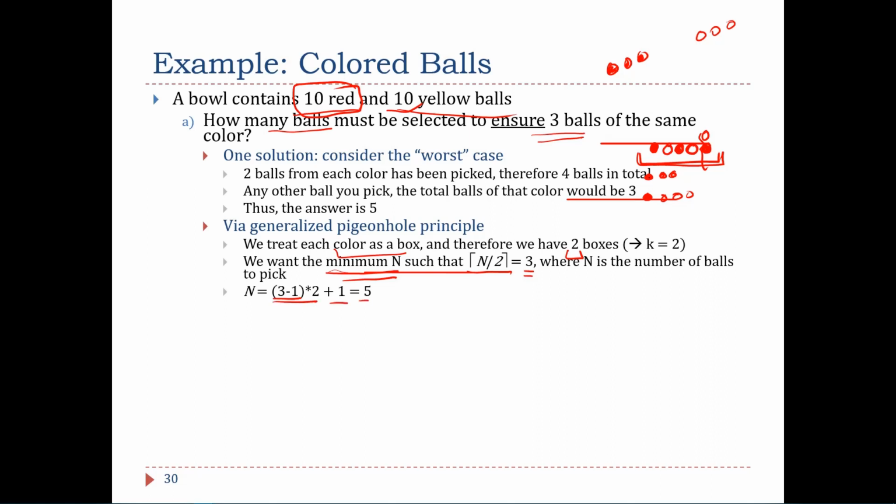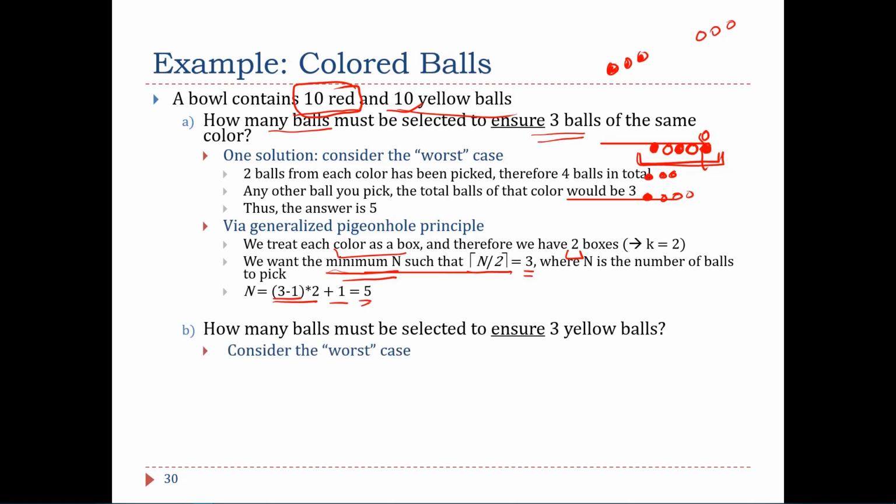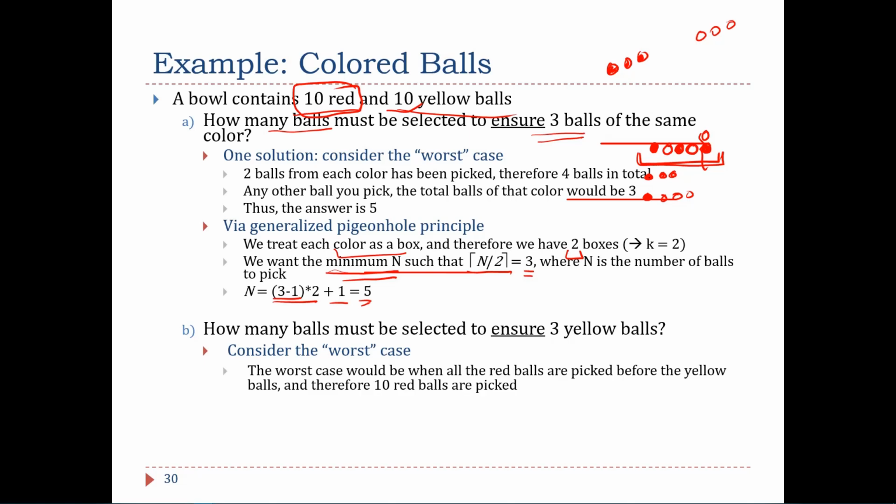And again, this is different than selecting 3 balls of a specific color, which requires, in the worst case, selecting the 10 wrong balls and then selecting 3 of that color, which is 13.